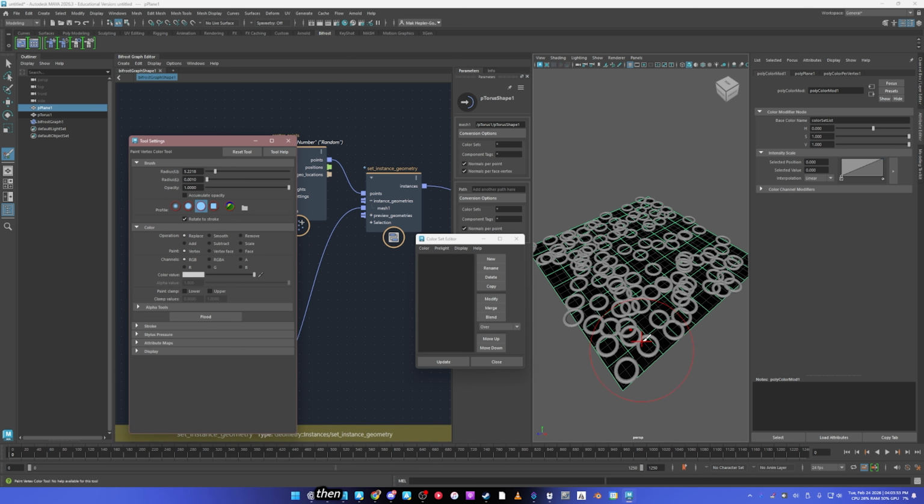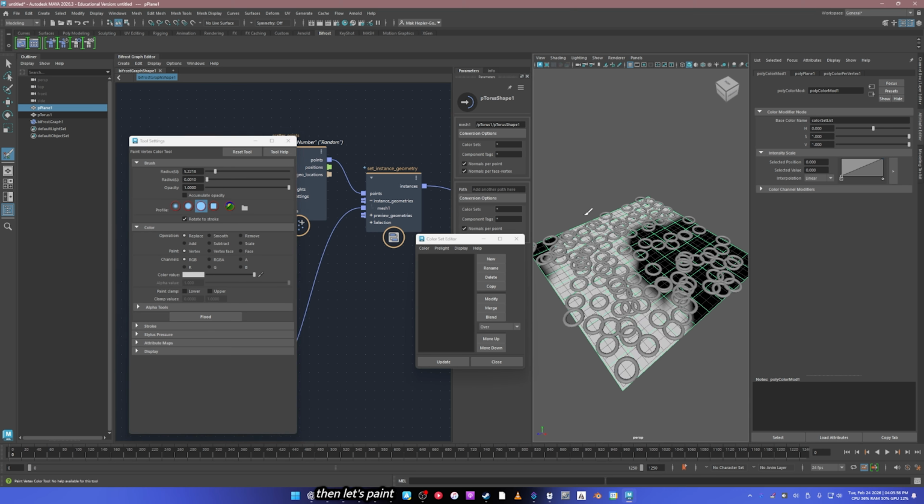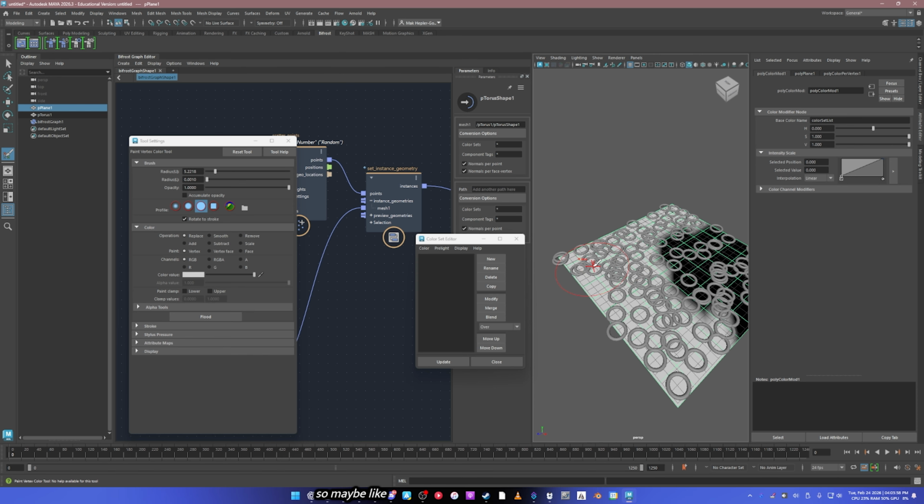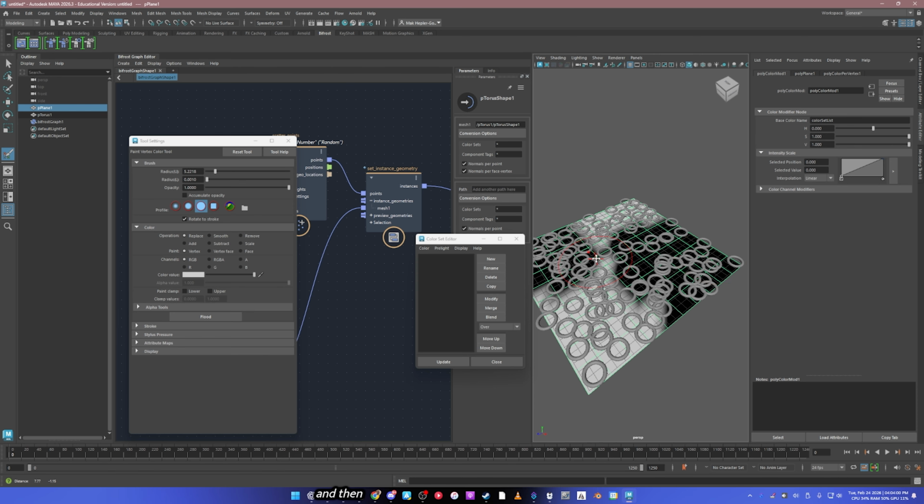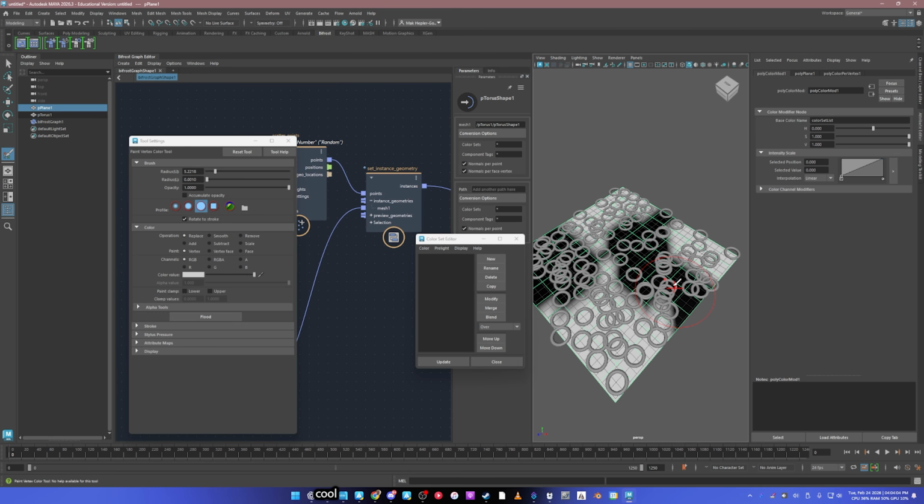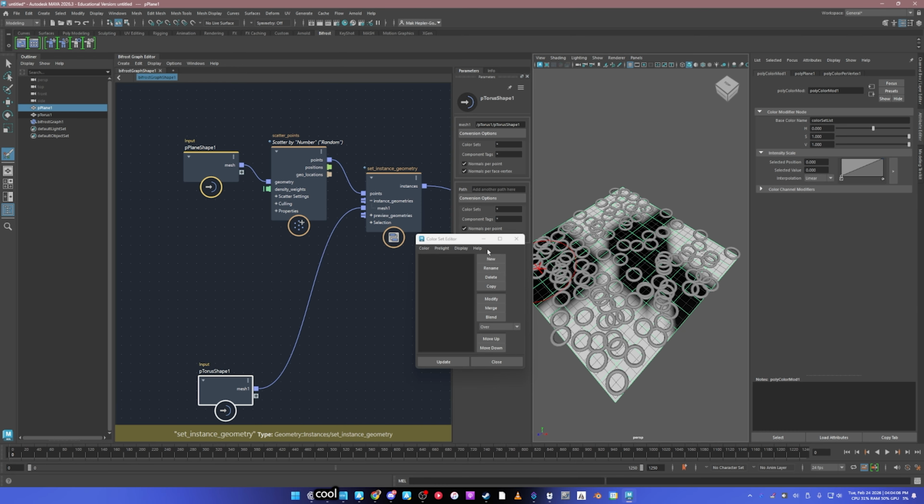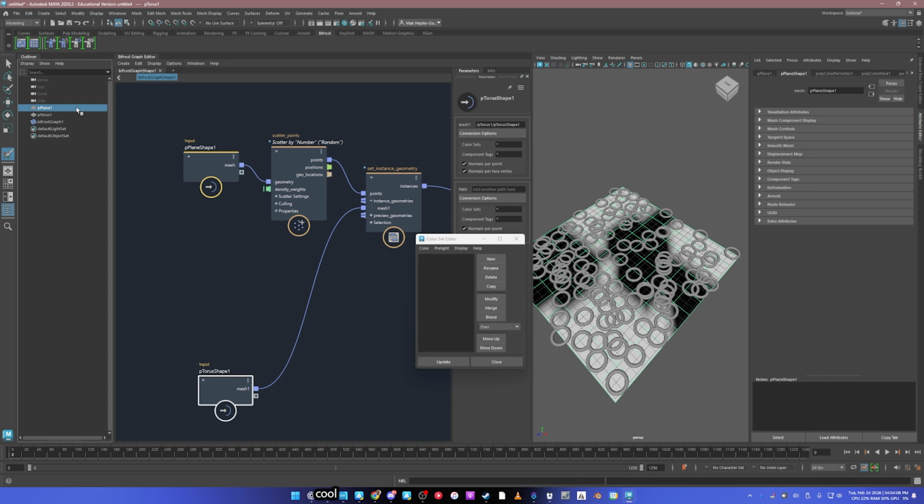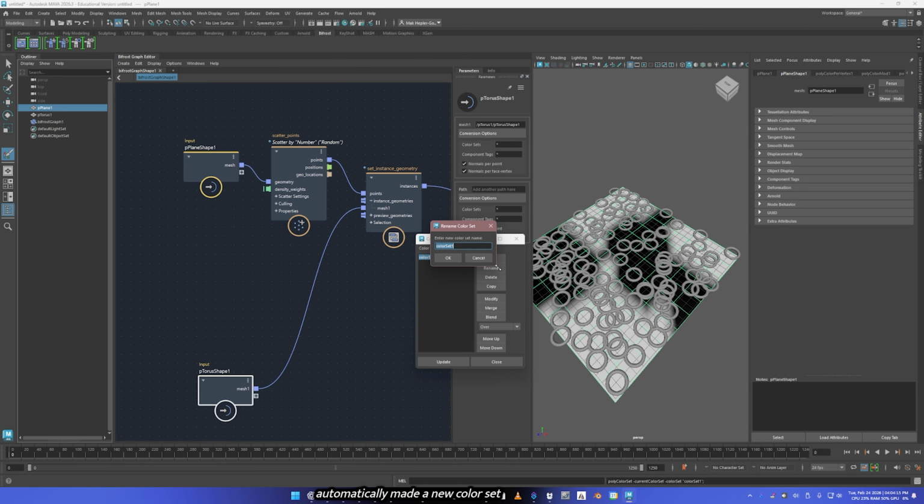And then let's paint on where we want the toruses to go. So maybe like here, and then maybe take them off there. Maybe a dot over there. Cool. And so when we click on and off in the background plane, it automatically made a new color set. So let's rename this to torus mask.